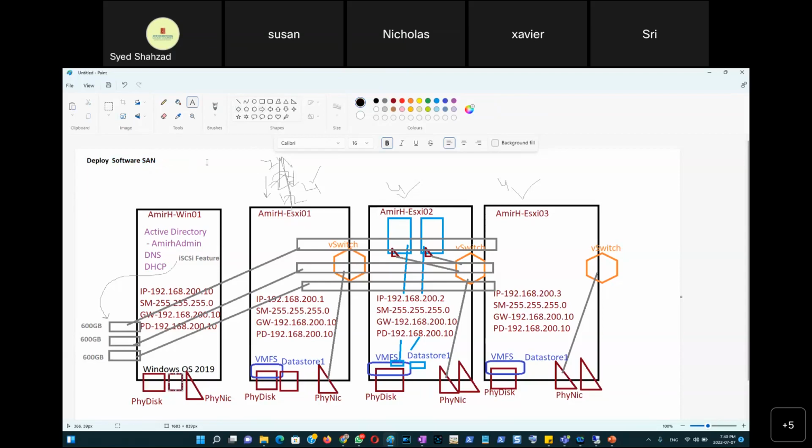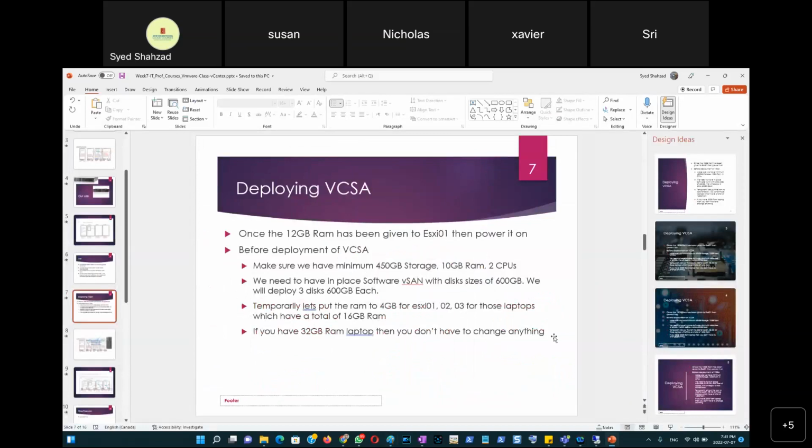And vSAN is one lab that those with 16 GB laptops won't be able to do, because we will require one extra machine here with a specific RAM requirement of 6 GB. So that will go way more than 16 GB. Okay, that one lab only it will be difficult. Only more RAM laptop holders will be able to do that.